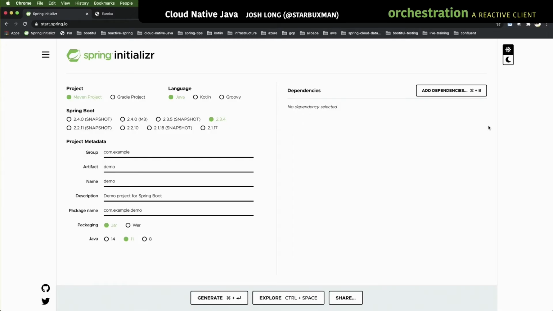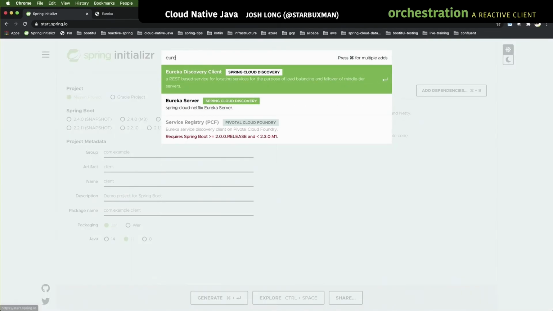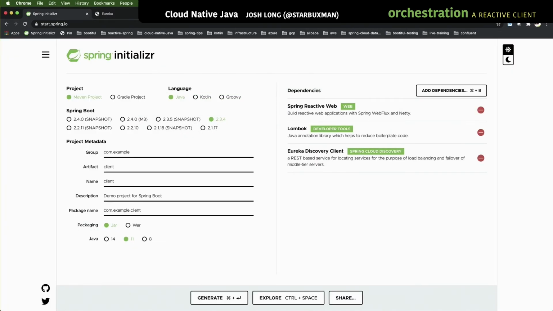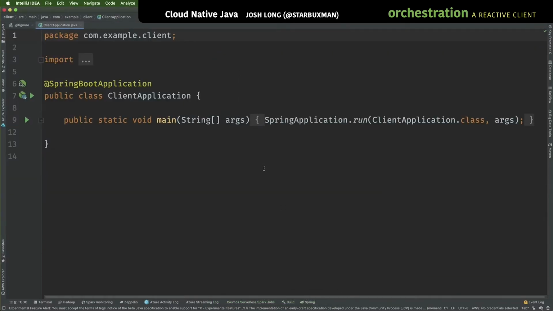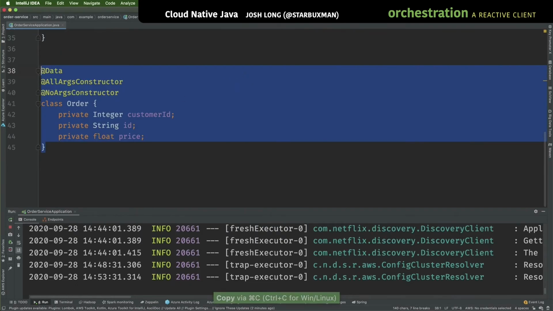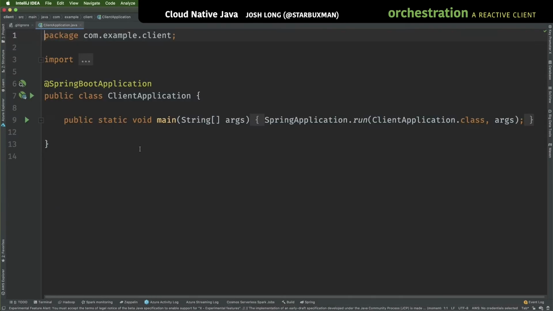The next kind of service that we care about is a reactive API adapter. We're going to build a new module called client, and we'll use the reactive web support. We're going to use Lombok, and of course we want to register ourselves with the service registry so that we can read information from the service registry. Let's open this up in our IDE. In order to do our work, we need the order and customer DTO from each project. So let's go copy and paste those.